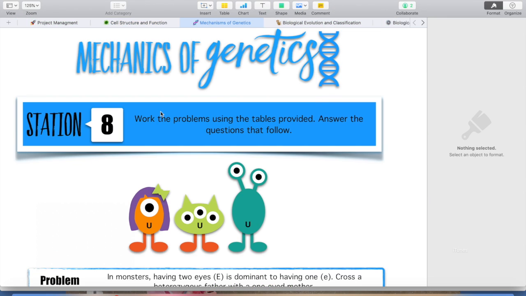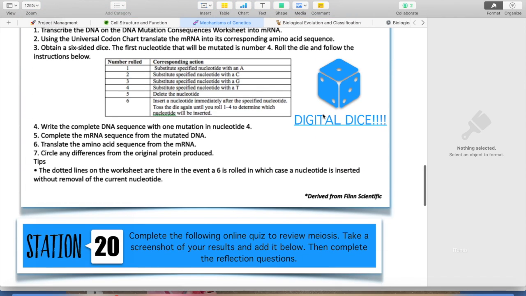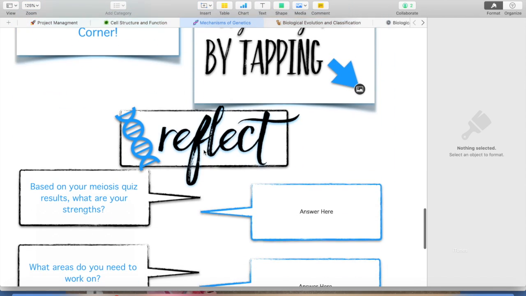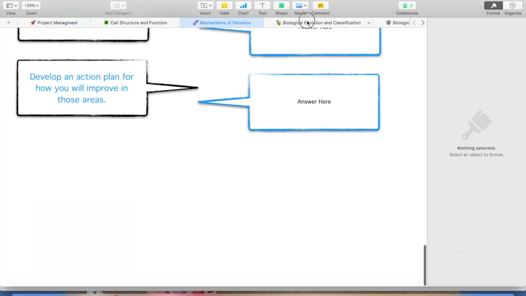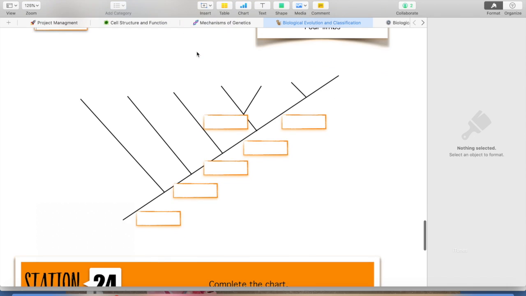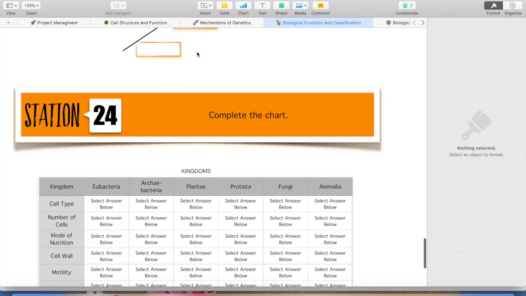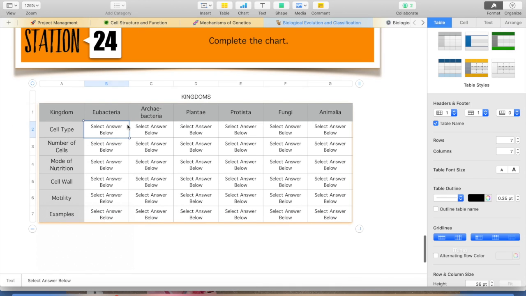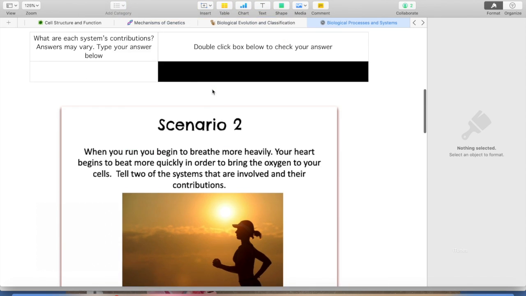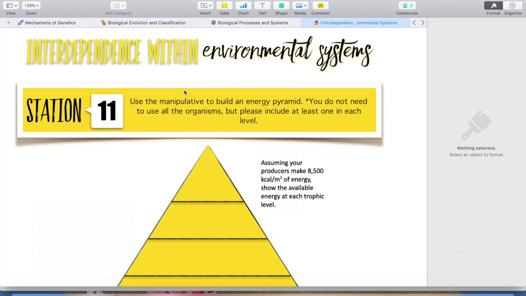Same for mechanisms of genetics. Lots of different answer types, lots of different questioning. We have links to digital dice. We have links to Kahoots and quizzes and everything else within this. Lots of different answers below in here as well. Opportunities for students to build a cladogram, a nice big chart. This one as well, self-grades as they select prokaryote or eukaryote. It tells them whether they're right or wrong in this whole chart. More answer choices here for different scenarios for body systems. Are interdependent of environmental systems.